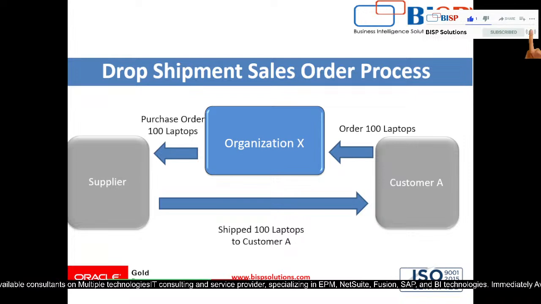Suppose we have a customer A, and he wants to place an order for our organization, that is organization X, right? The requirement of this customer A is 100 laptops. So he creates a requirement for this organization X. Organization X is getting the requirement from customer A, and first creates the purchase requisition and purchase order for our supplier, right? So he sends the purchase order to our supplier for 100 laptops. This is the process of getting the requirement and sending the purchase order details to the supplier, right?